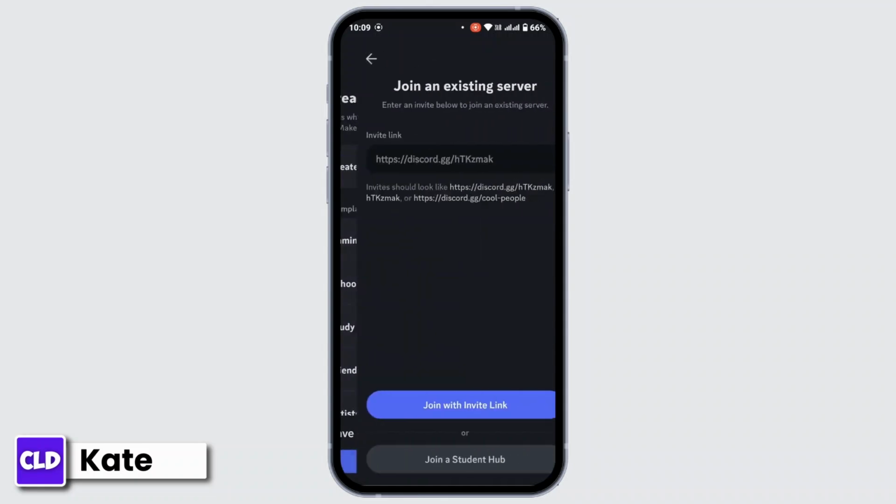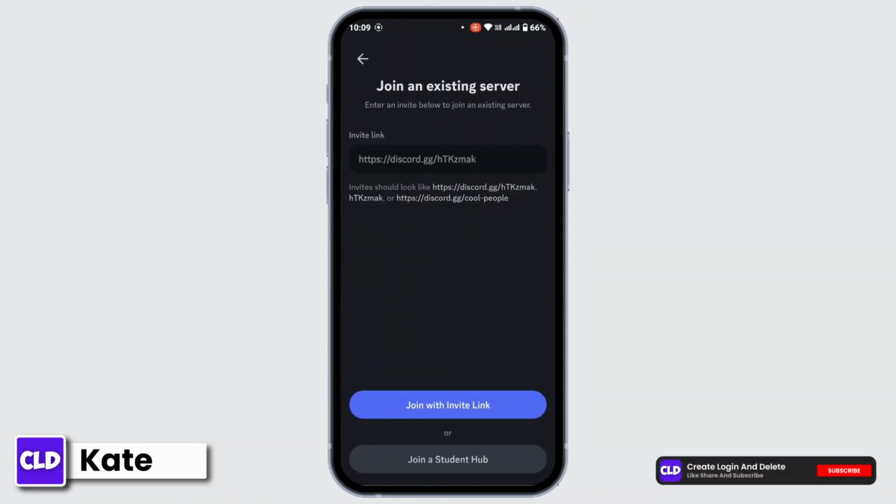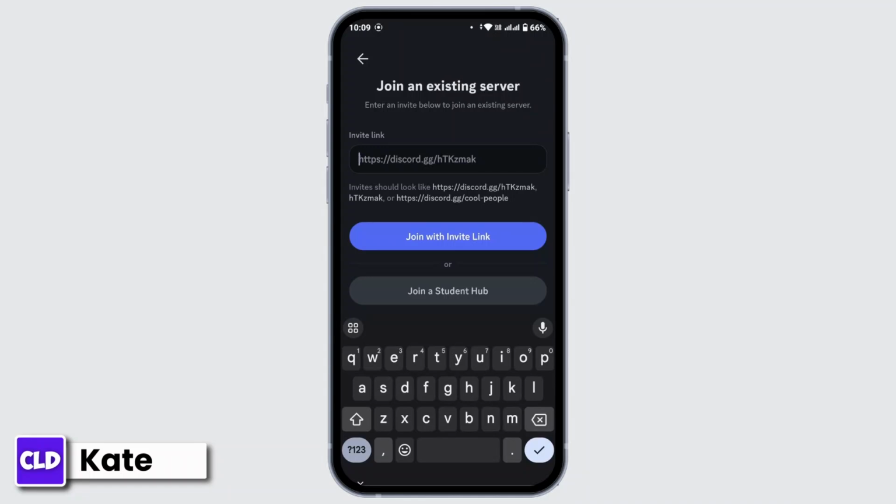Now from here you have to type in the name of the server that you would like to join. So there you have a text box on this interface, tap on that. Now there you have to first of all type in https, then colon, after that two slashes, and then type in discord.gg. After that, one slash, now you have to type in the Discord server name that you want to join. For example, I have this server name. And once you do that, tap on the button that says join with invite link.